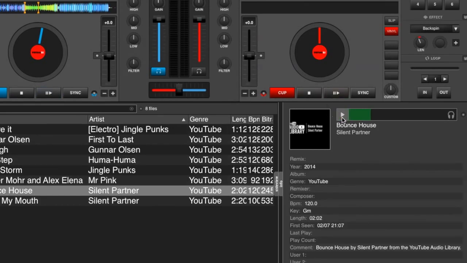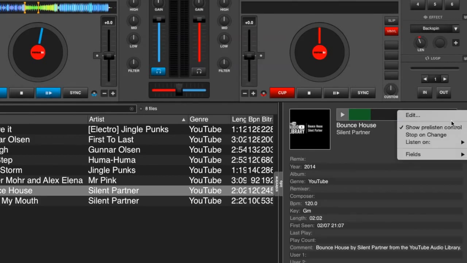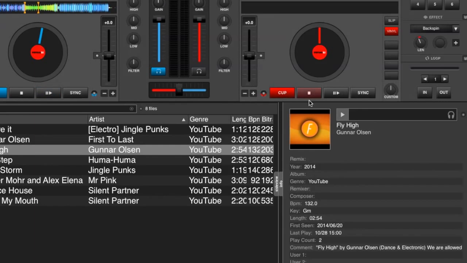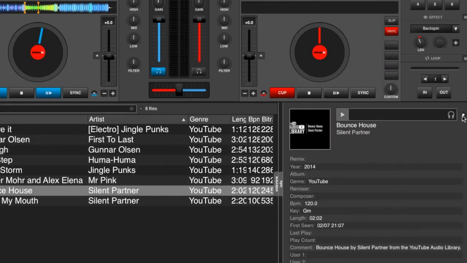Now if you don't like this functionality, there is an option over to the right hand side, and you have something that's called Stop on Change. Now Stop on Change, if you highlight that and you press play on your track, as soon as you highlight another track, it stops and begins at the beginning of the track again instead of continuing on like the non-stop or the unchecked version was.